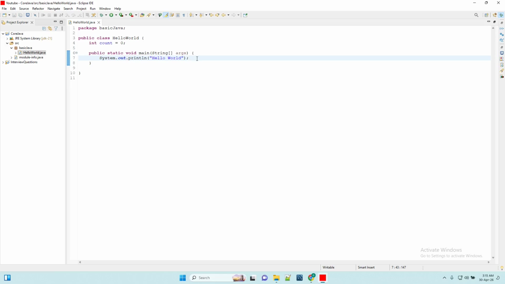Okay, now I'll do one thing, count plus plus. So what is count plus plus? Let me make it static. Static is a class level keyword. Whenever we use static, this count can be accessed directly with the name. So to make it available everywhere inside the class, we make it static.